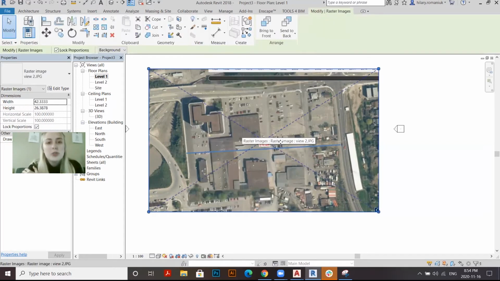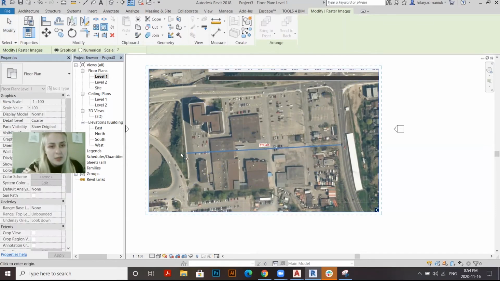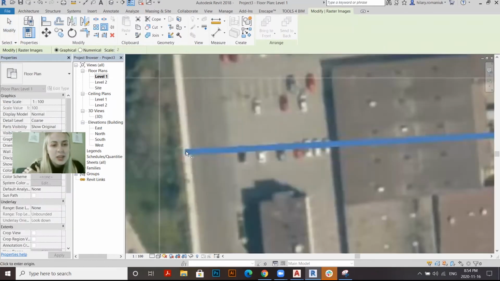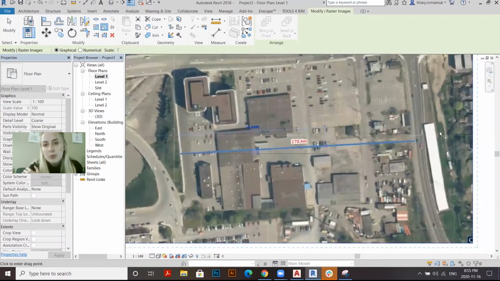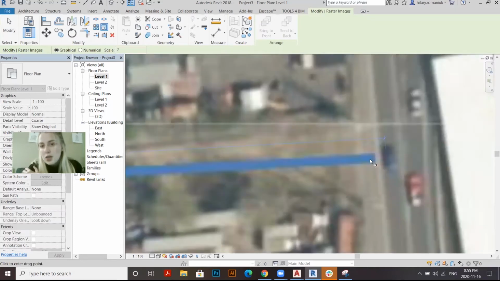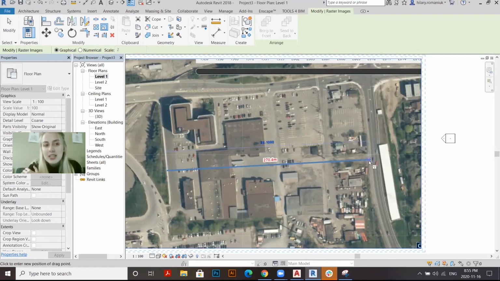And now I'm going to scale this image. So this is the little scale icon. And I'm just going to try and click as close to that blue line that I drew as possible. So I'm going to click once for the start point, once for the end point. So now the bold blue text is what I can type. So I'm going to type in 270.4 and then click enter.